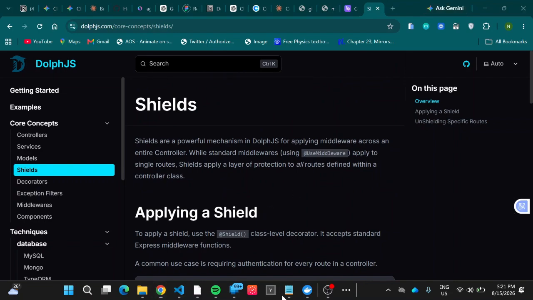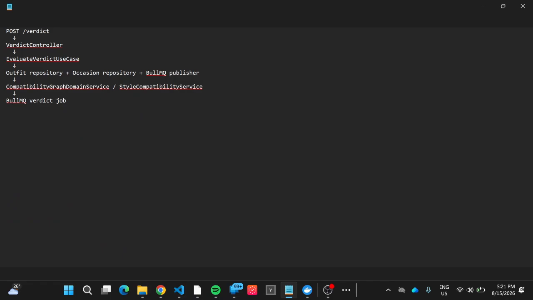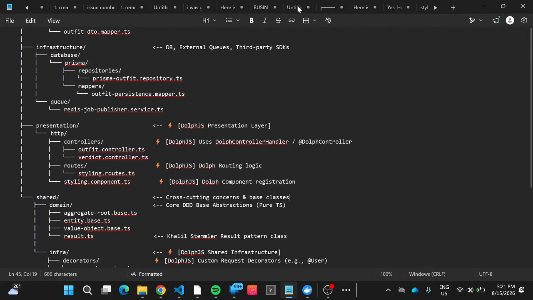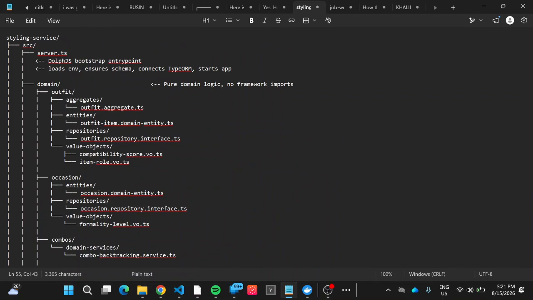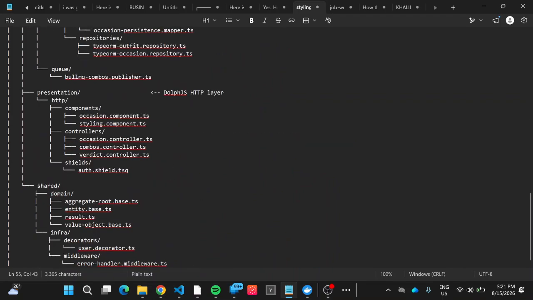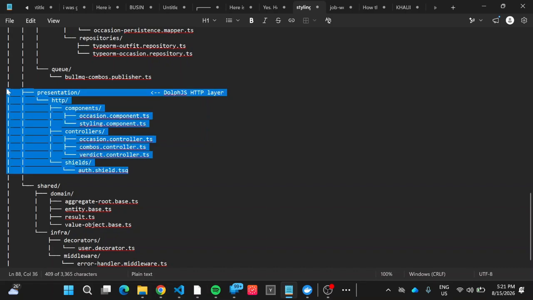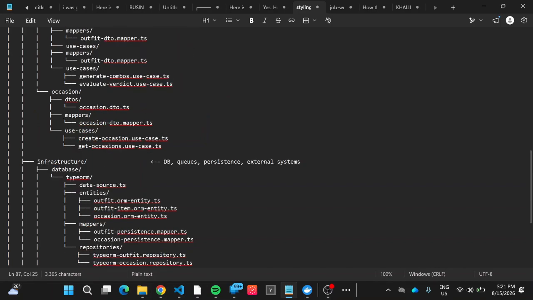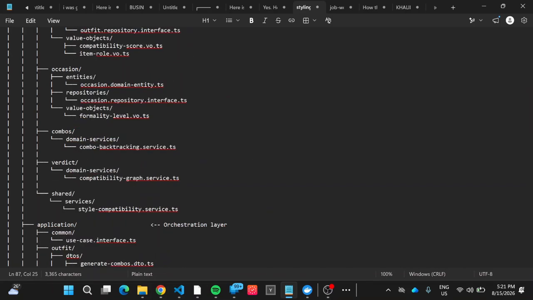I'm just going to show you where we're using DolphJS again. Remember in the last video I showed you this. This is where DolphJS primarily lives, it controls all of this. So in the next video you will see the real code for implementing DolphJS, not just the theoretical aspect. So thank you for watching.